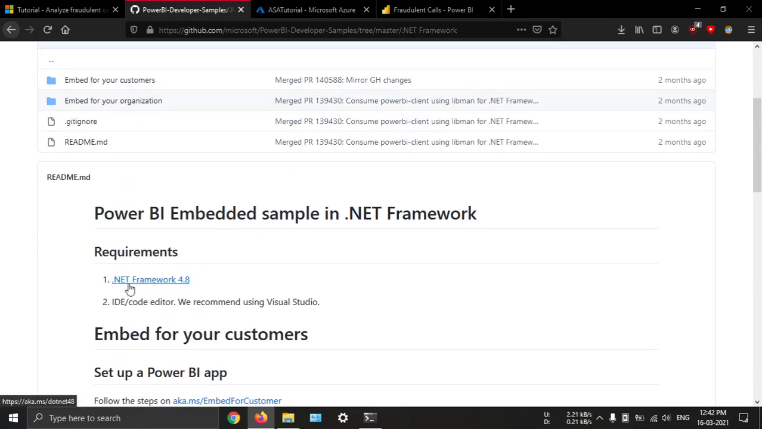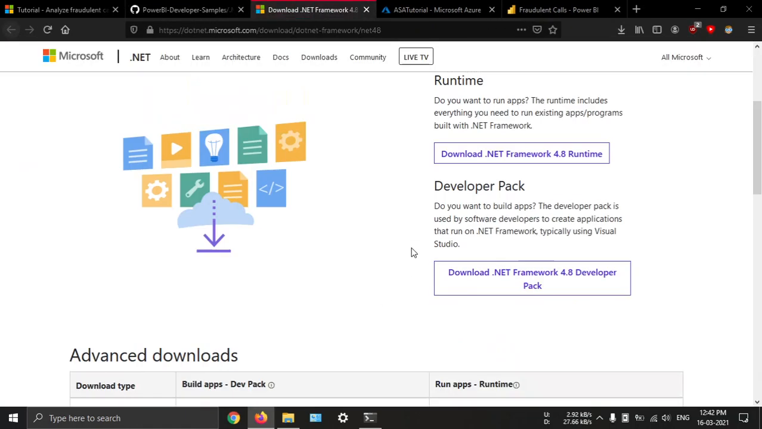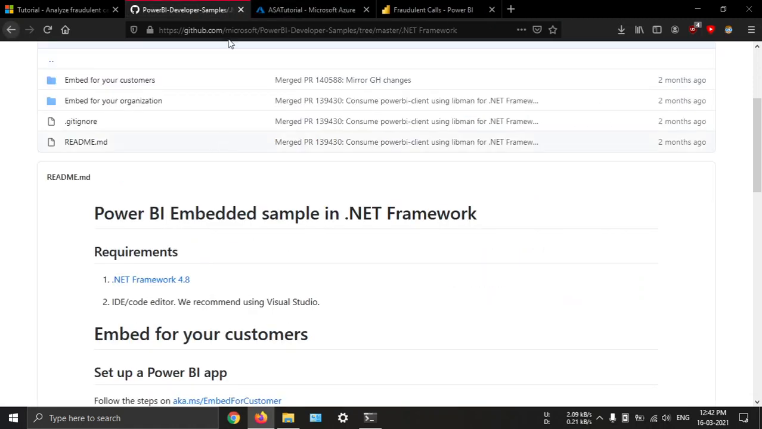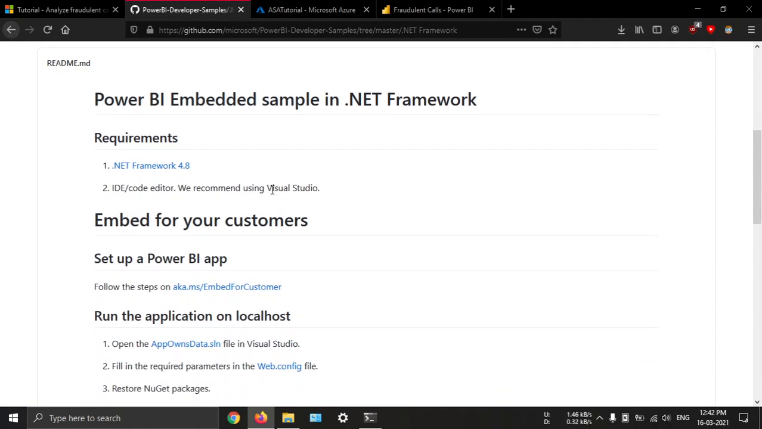So the first step is to download .NET Framework 4.8. We can download and install from here. We'll need this one, the developer pack, not this one, the runtime. This is already included in Windows 10. So install this developer pack. I've already installed it. Next step is to use some form of IDE.